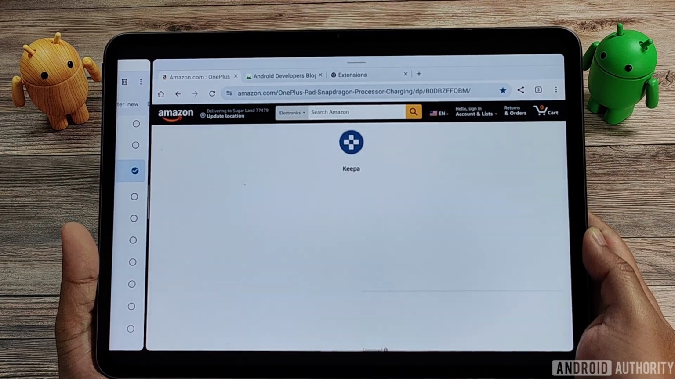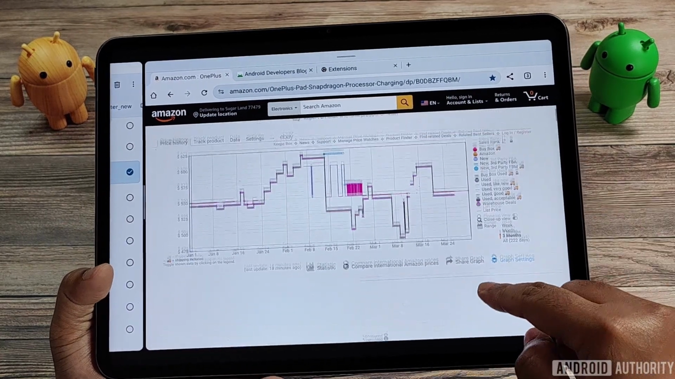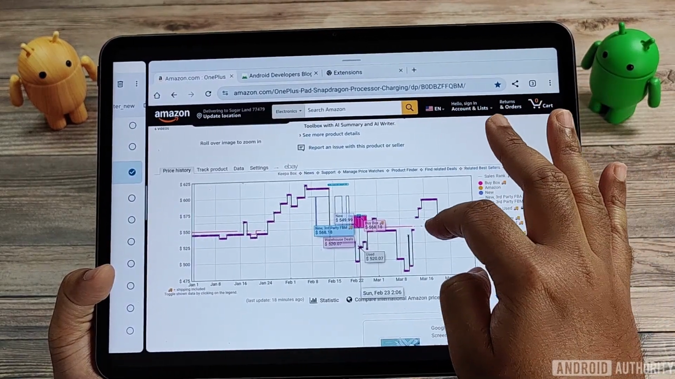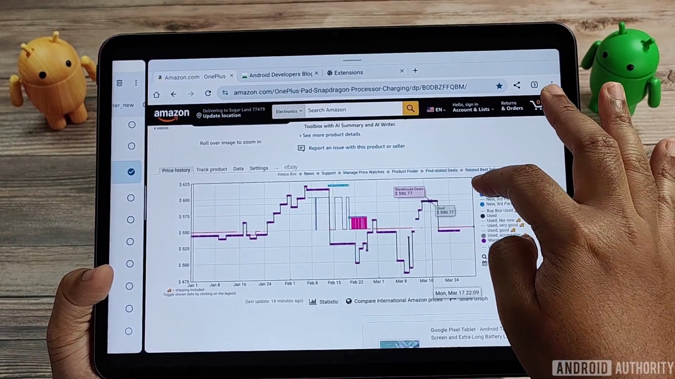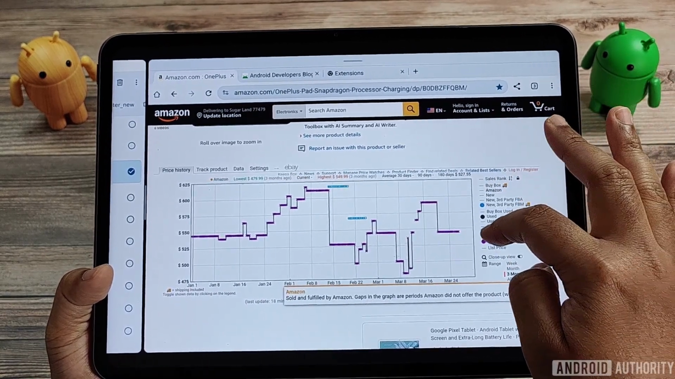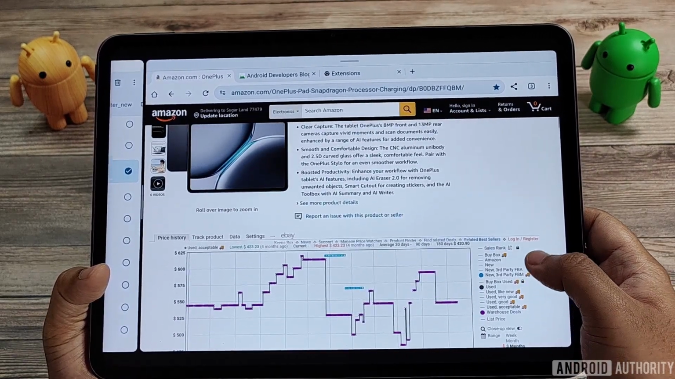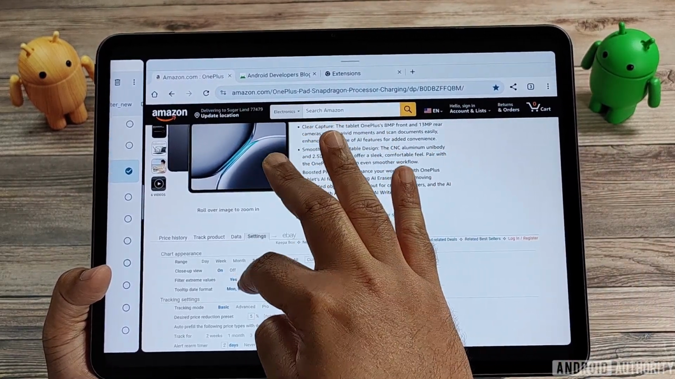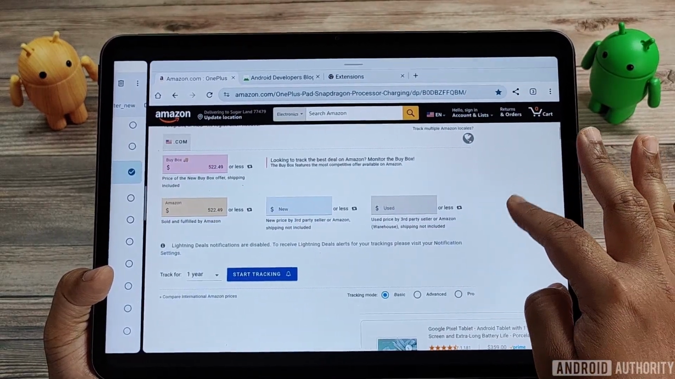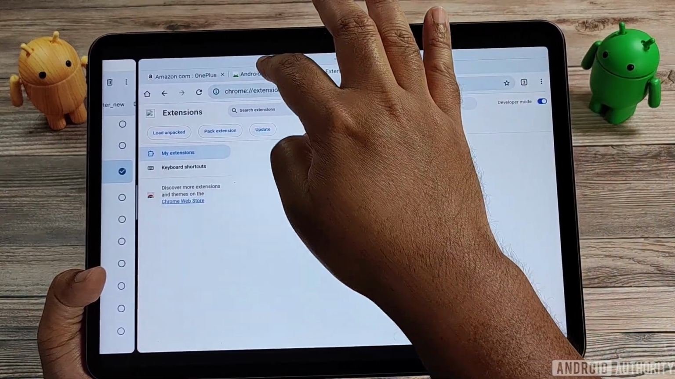But once it loads, you can see the full price history of the device on Amazon, including all these neat filters that you can use to check the price over time. You can go to the tracking product tab to set up a tracker. You can change some of the data output. You can change some of the settings to change how the visualization is shown. A lot of different things you can do with extensions. Very neat feature that is just not available on the stock Chrome web browser without this extension.